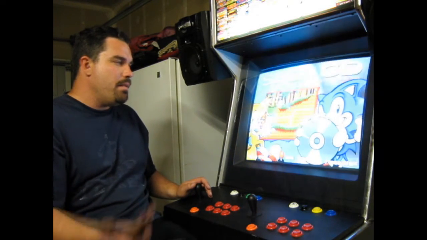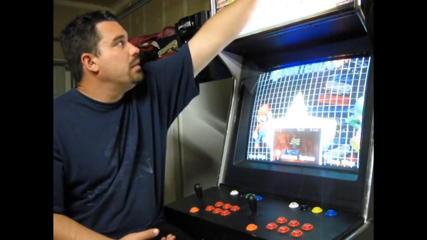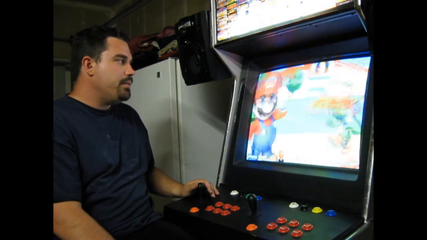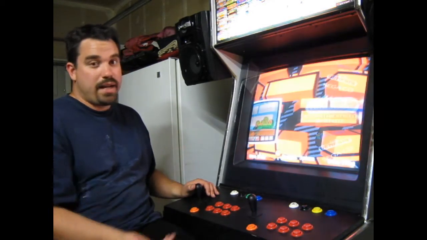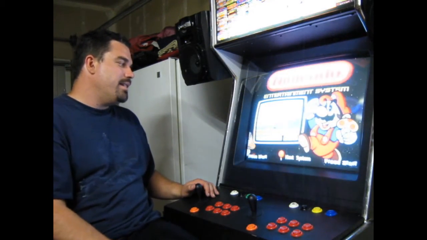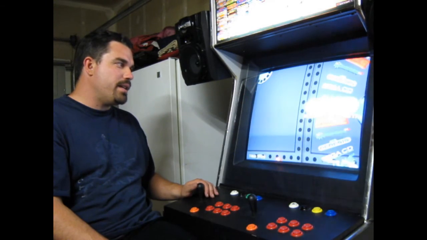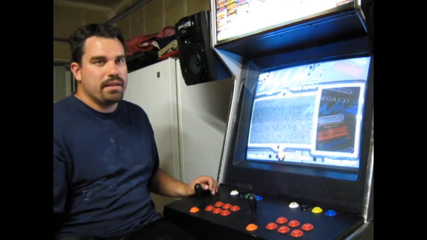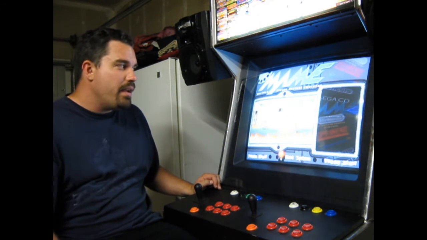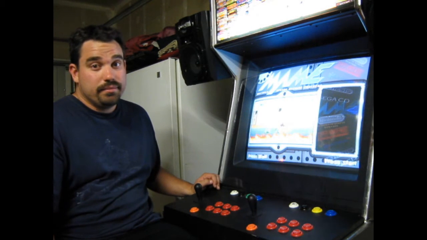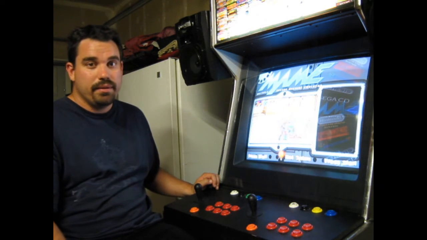I've got MAME, Sega CD, Genesis, Nintendo 64, Super Nintendo, and the NES, and back to MAME. So I got 1, 2, 3, 4, 5, 6, 7 different platforms running on this. And this thing has a 150 gig hard drive in it. It's an older computer. And believe it or not, it's full. I couldn't put another system on this if I wanted to.